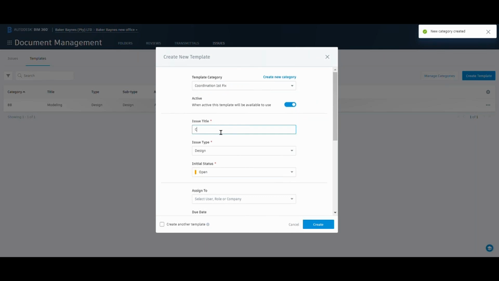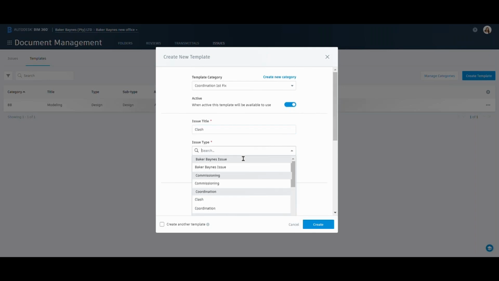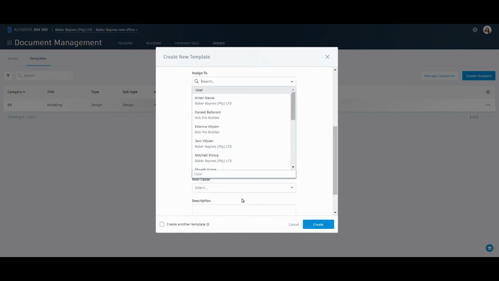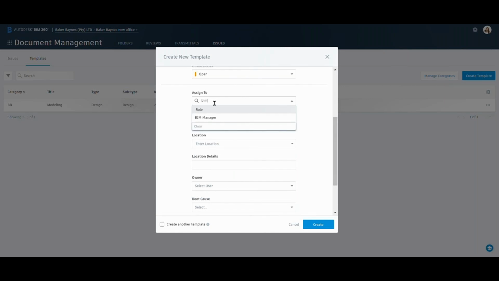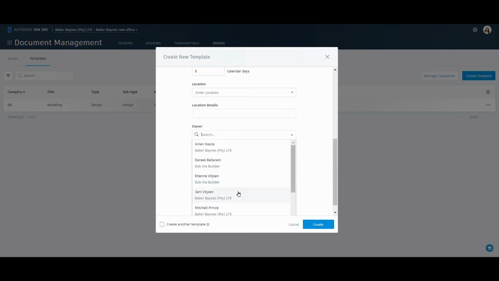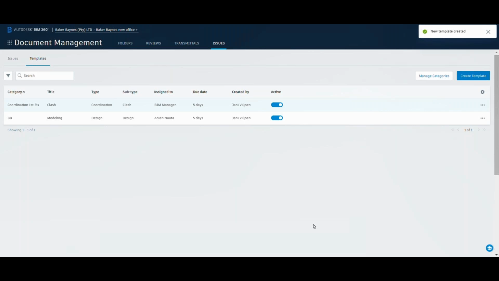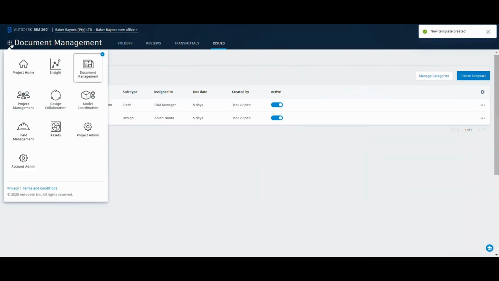Issue title, let's go ahead and call it clash as an example. And here we can say that's automatically an issue type. The status is automatically open, and let's say it's automatically assigned to the BIM manager, and they need to respond in X number of days. So they need to respond in 5 days. The owner of this issue would be me. I'm not going to create the root cause in here because the root cause might be different. So now there's a new template created in here.